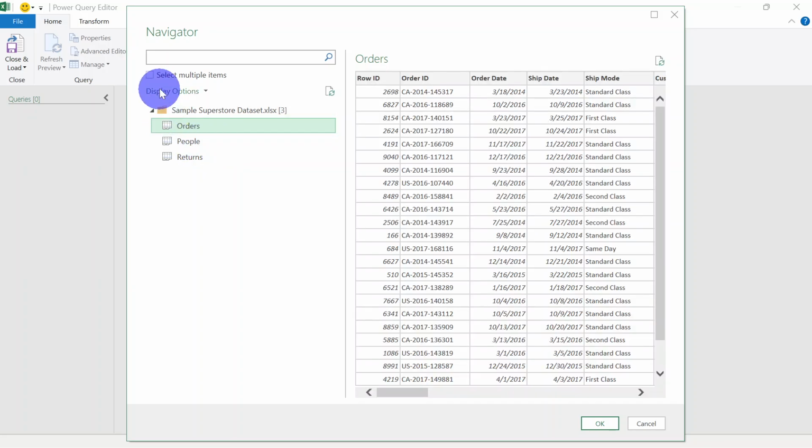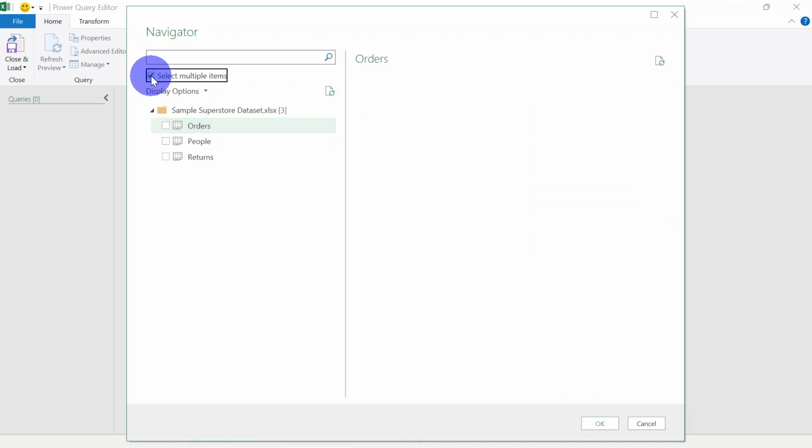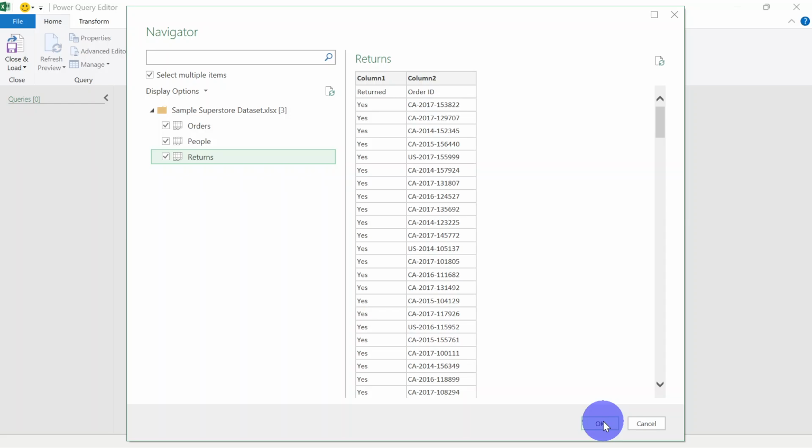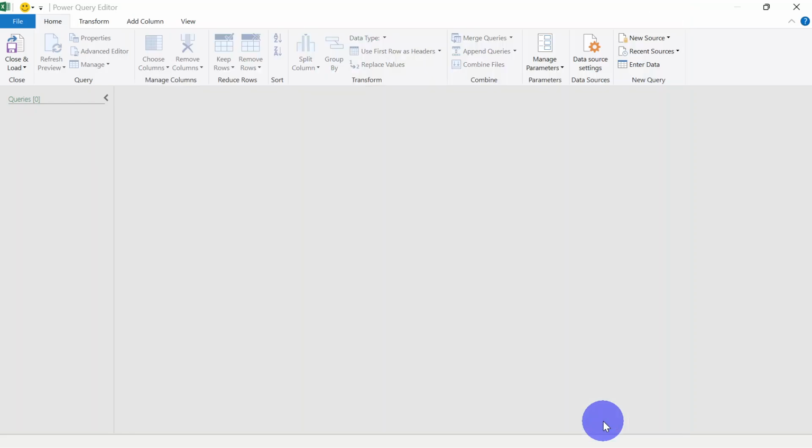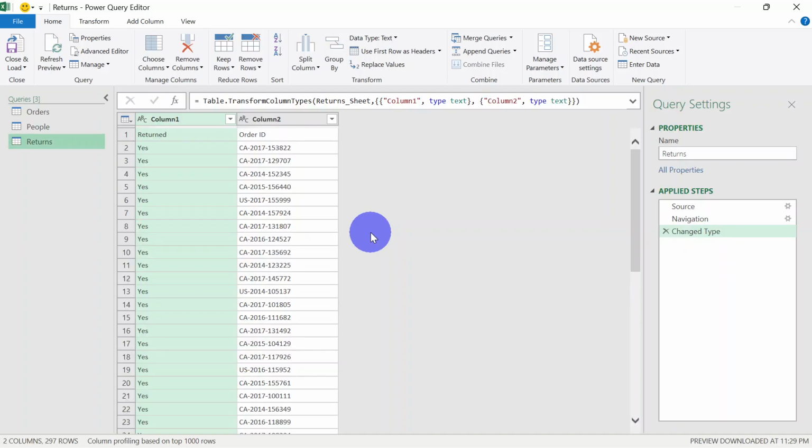So we would select them all. I'll check here, select multiple items. I check this, and finally this, and bring them to Power Query. We'll give it some time to load. So we have the three tables here.